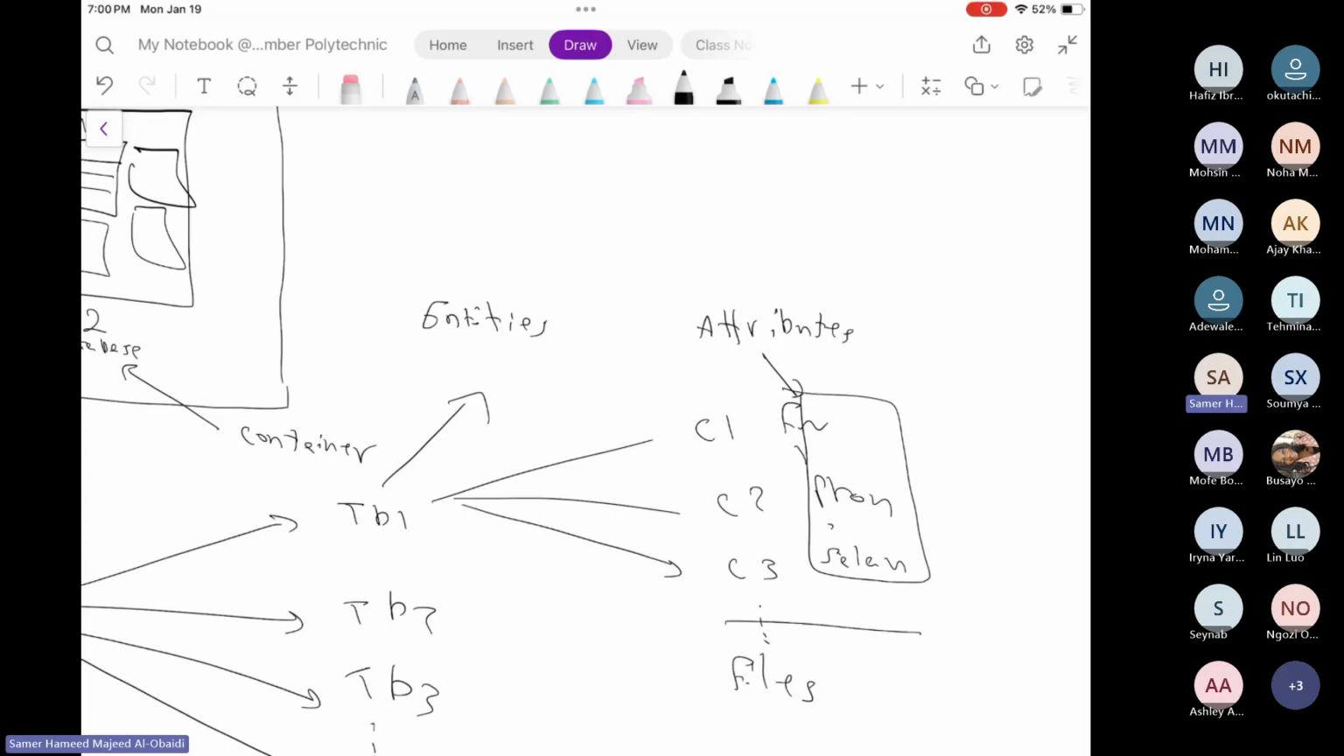So you could say column 1, column 2, column 3, or you could say first column, second column, third column, or you could say first attribute, second attribute, third attribute, fourth attribute. You could say first table, second table, third table, or first entity, second entity, third entity, fourth entity. It depends on the author that wrote that book.